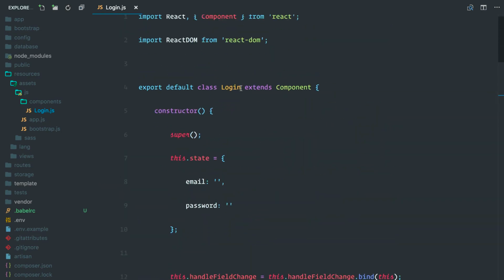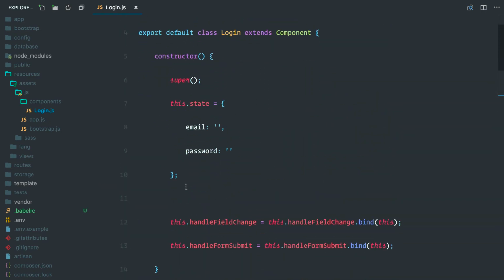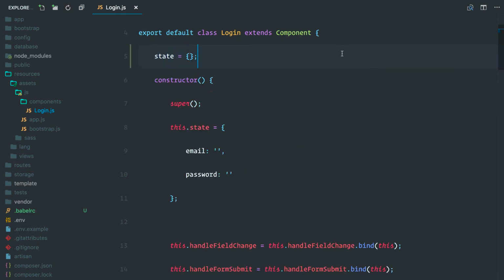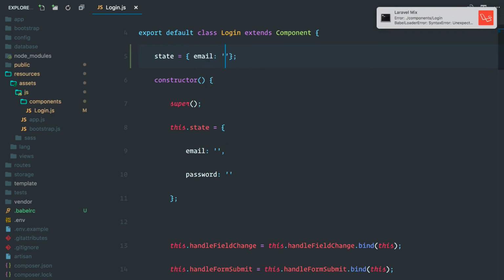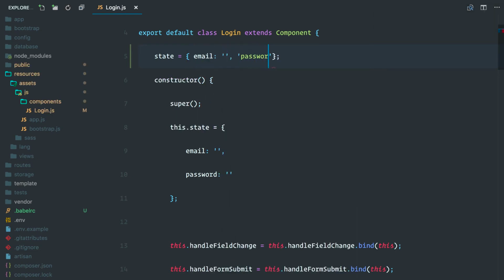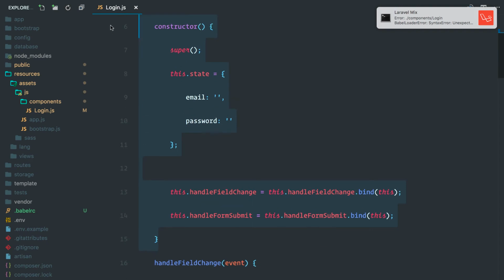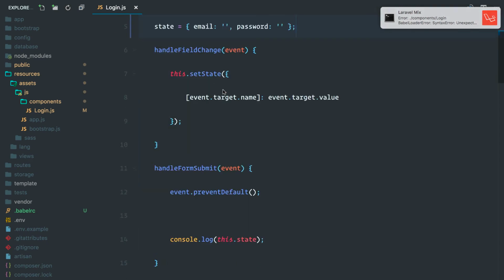Okay, so right now I'm just going to come to my application, and what I'm going to do is, rather than setting state like this, I'm going to have state equal to an object where I'll have email be a string and password be a string like this. And I'll no longer need all of this constructor right here, so I'm just going to delete that.